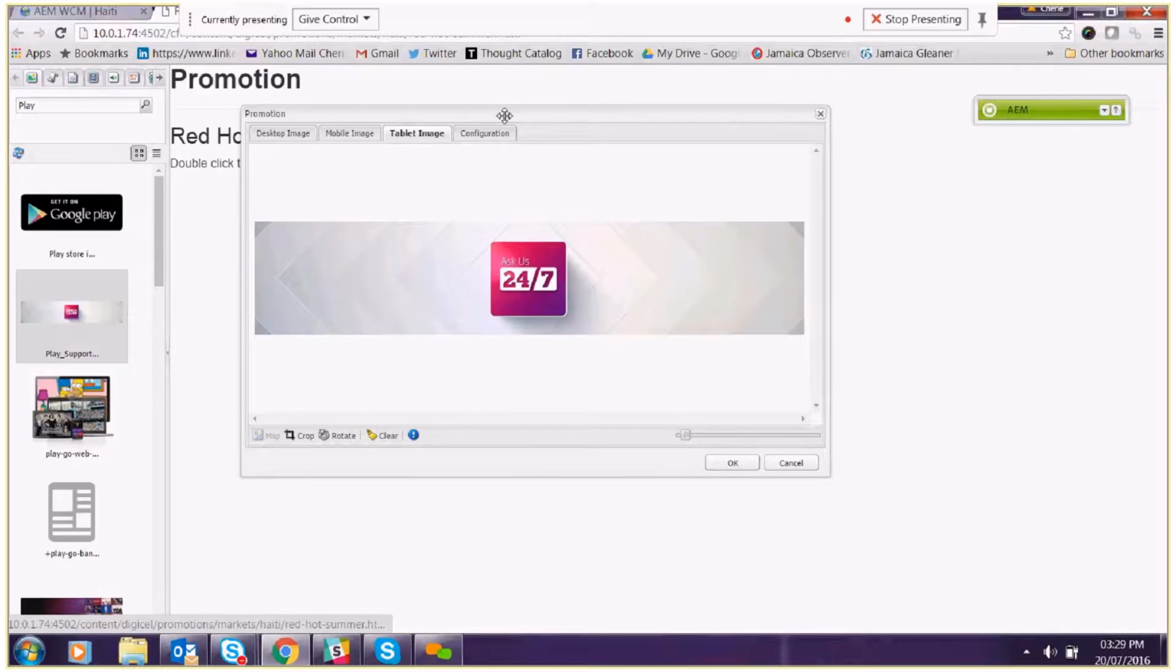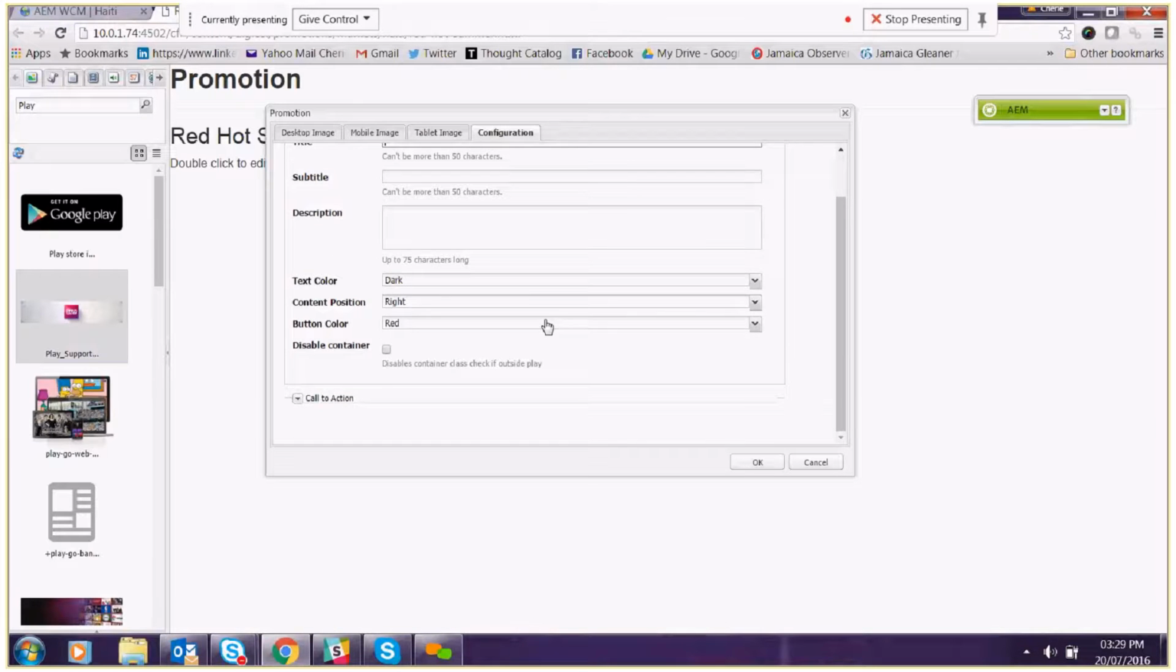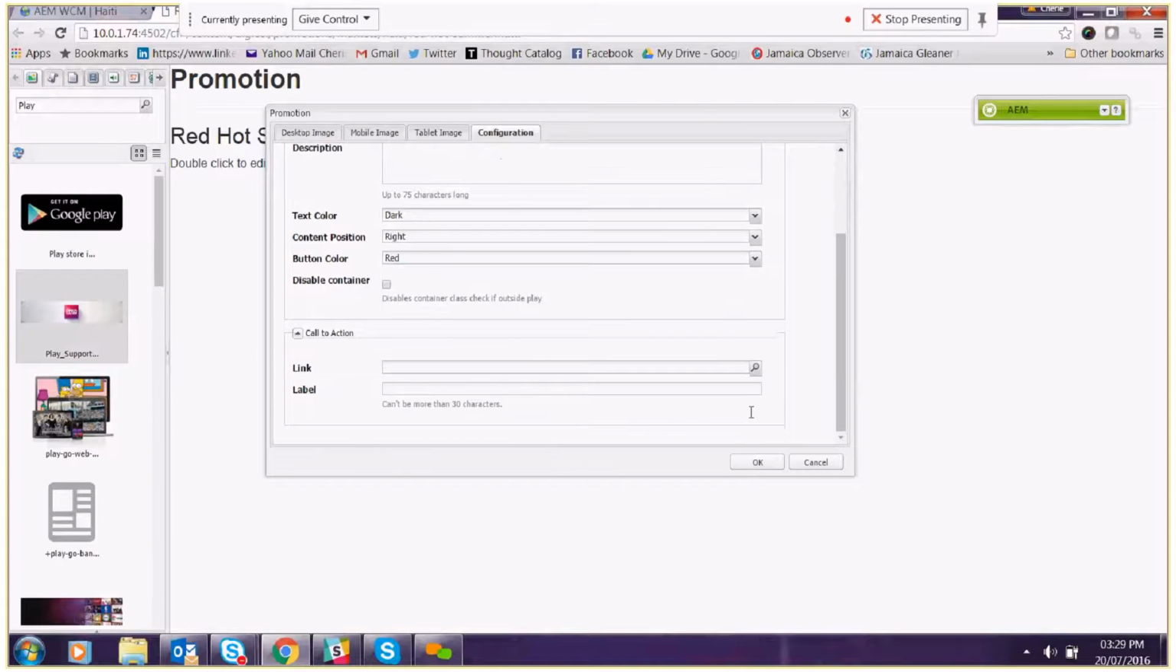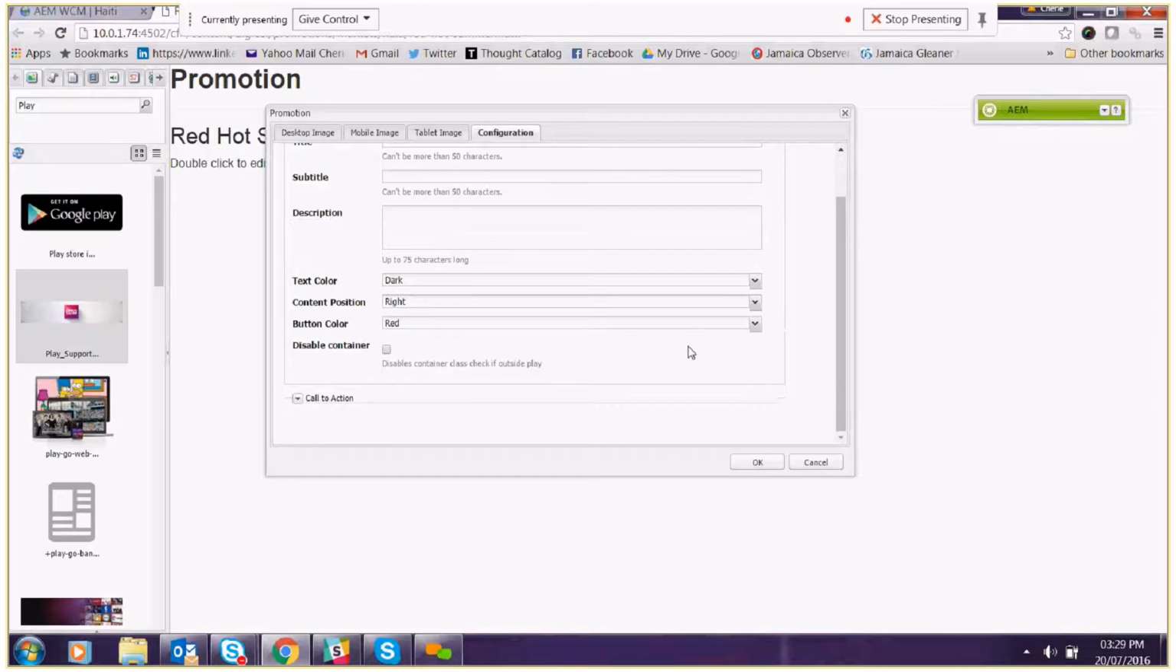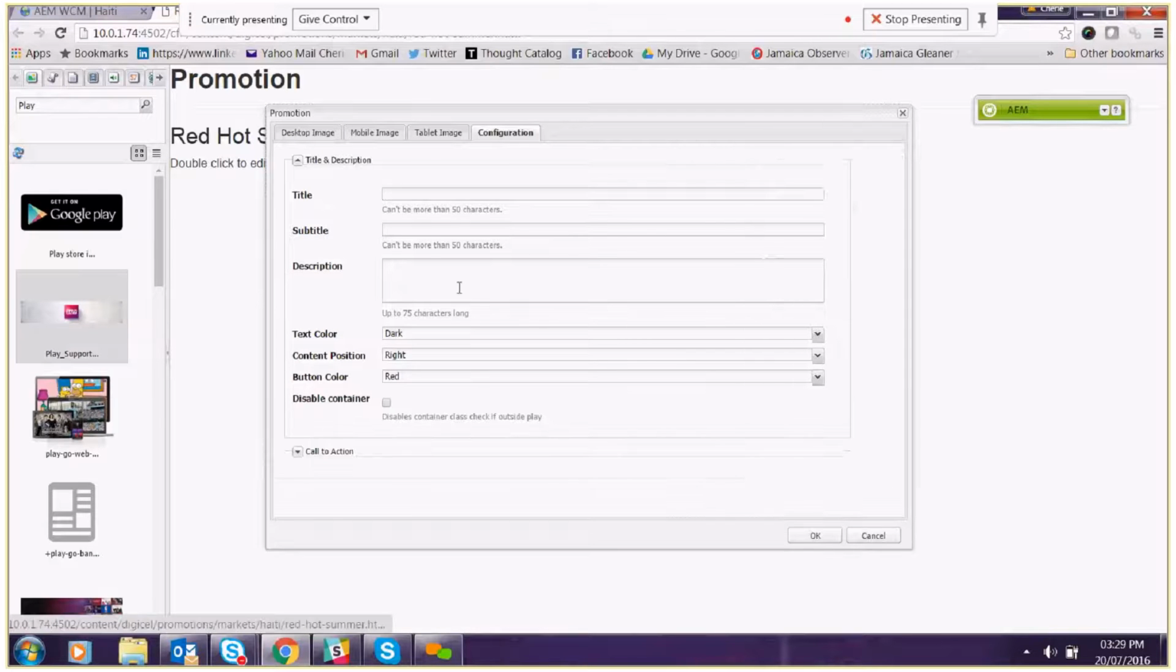And then we see this word again, configuration, the configuration tab. That means that you need to configure this with the titles. You need to send your user somewhere with a call to action. All of that lovely information is edited in your configuration tab. So you need to put a title because you want the customer to know what this promotion or this banner is about, right? So let's do that.